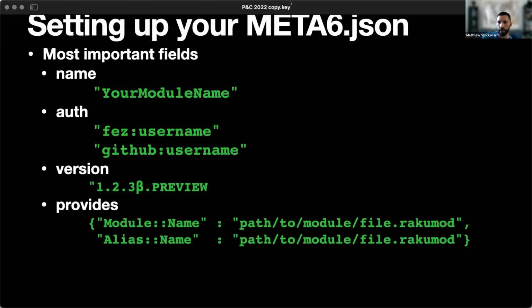Then we have the provides. And if you remember earlier on, I mentioned there's a disconnect in the module naming between the use statement here, like use module name or use alias name, and the actual location in that lib directory. It's a many-to-many relationship going on between them. And this provides section defines what that is. And here you see I have two names, the module and the alias, that both point to the same file.